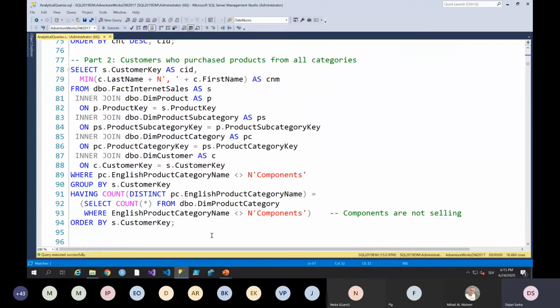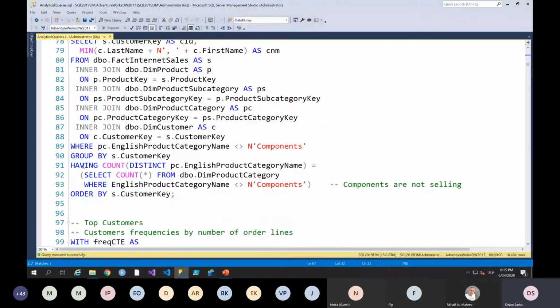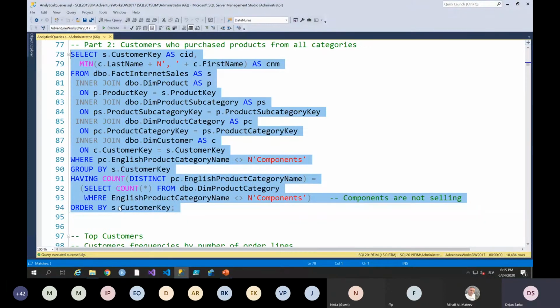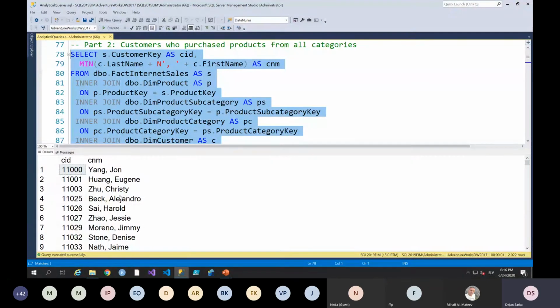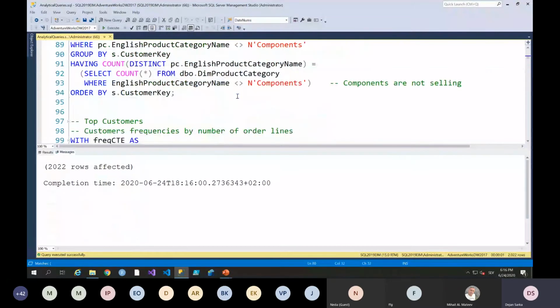So I am just calculating count distinct English product category name and want to have the same number as I have distinct product categories in the dim product category lookup table, without components, which are not selling. And these are my customers that purchase products from all categories. So I could say these are my best 2,000 customers in a way. Of course, this was pretty basic, not a big deal, but still might be interesting.